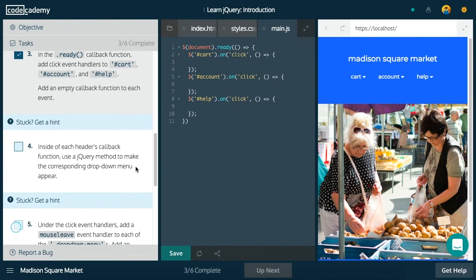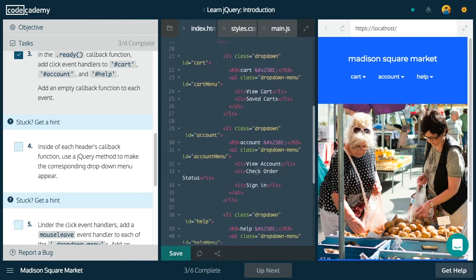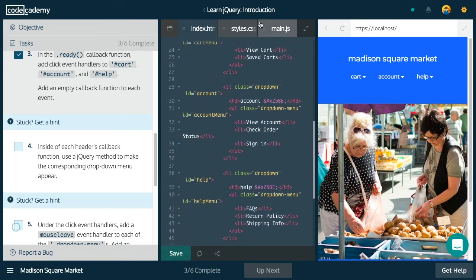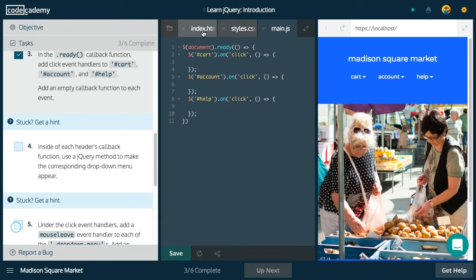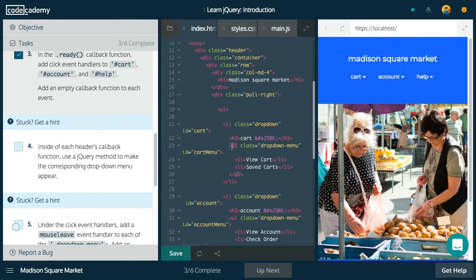Step 4, inside each header's callback function, use a jQuery method to make the corresponding drop-down menu appear. So if you can remember from the last interactive lesson, what jQuery method do we use to make things appear? .show. Okay. And let's look back at our index.html to grab the appropriate elements. So right now I'm looking for an element with an ID of cart. So an ID of cart, what do we want to show? We want to show that unordered list within it with a class of drop-down menu.